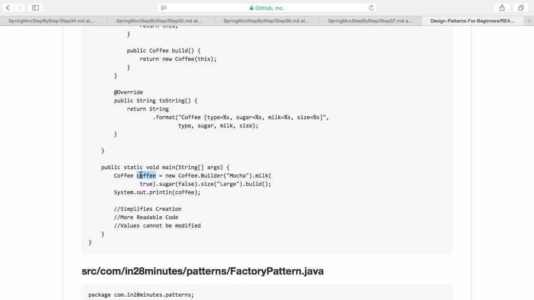If somebody else wants a different flavor, they can easily build it. So now somebody else who wants coffee with milk and sugar can come and say coffee.builder mocha.milk true.sugar true and size large .build. Thereby, you have a huge amount of flexibility in building the objects. Other approaches to doing this, such as using setters, have a lot of problems associated with them. They result in very difficult code to read as well as they have a few problems in threading. We'll not go into depth with those. The builder pattern solves all those problems.